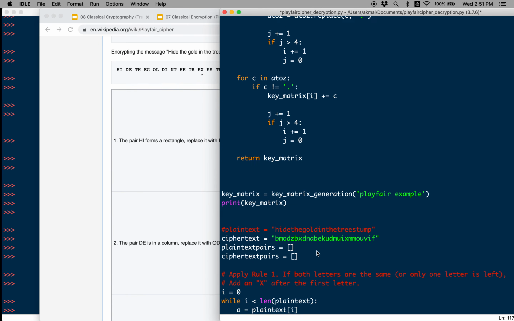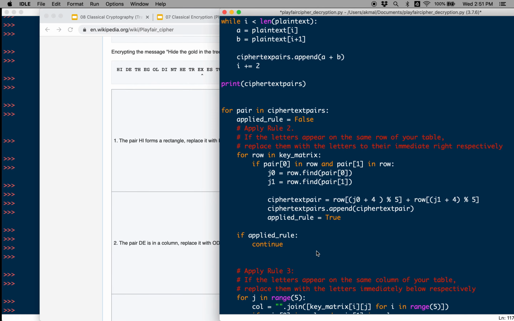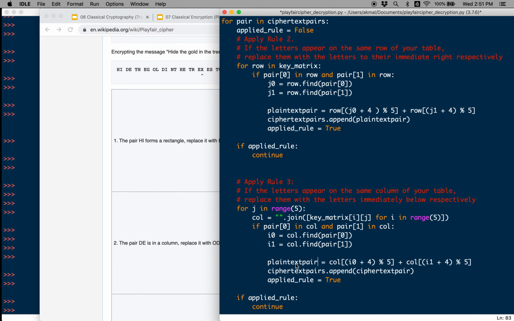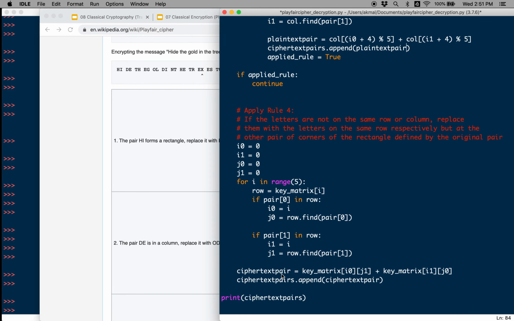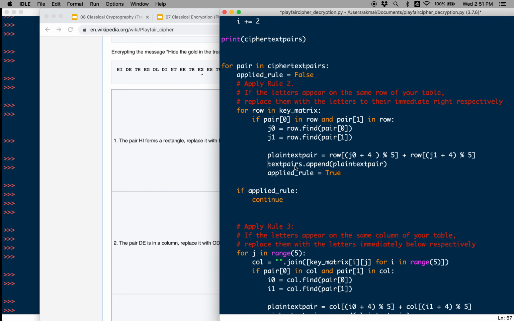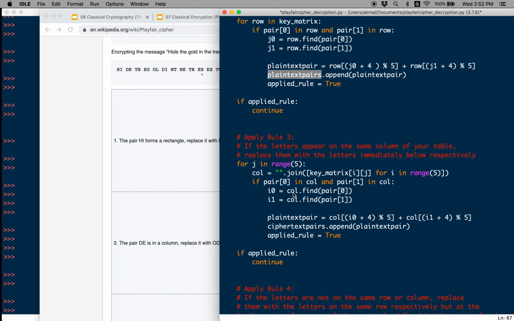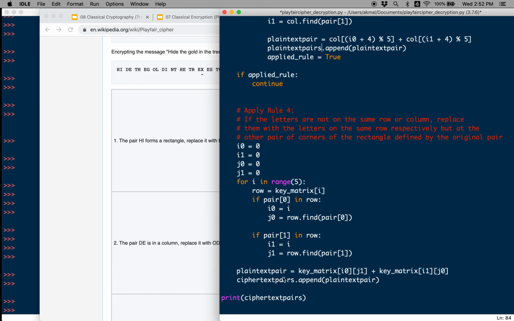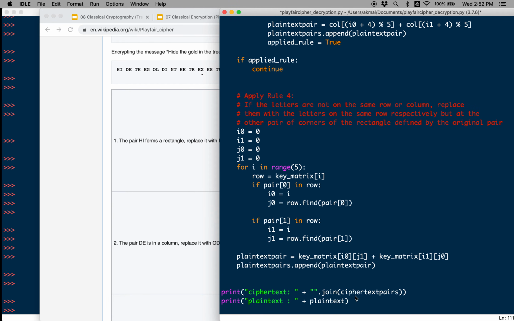But one thing that I have forgotten is that we are actually going to have to replace all the references to plaintext pair and ciphertext pair, because we are going in the opposite way. And we are not appending to the ciphertext pair, we are appending to the plaintext pairs. Okay, let's not print that out. Right, so let's print out our ciphertext, and let's print out our plaintext pairs.